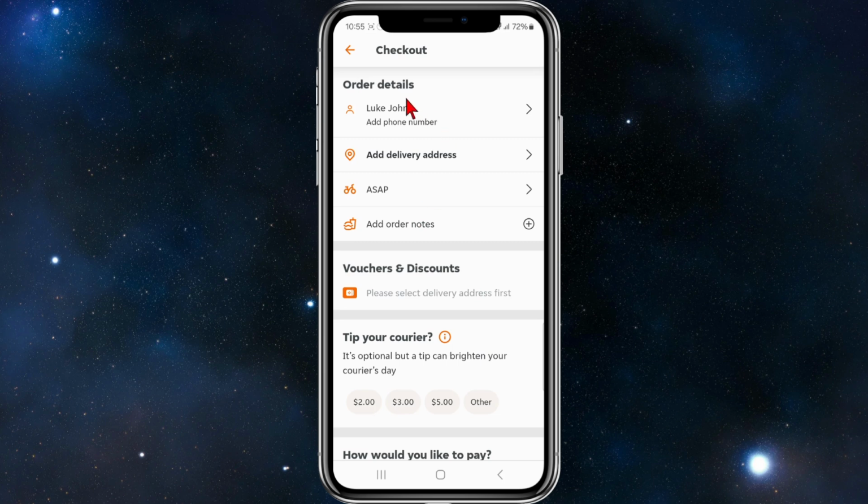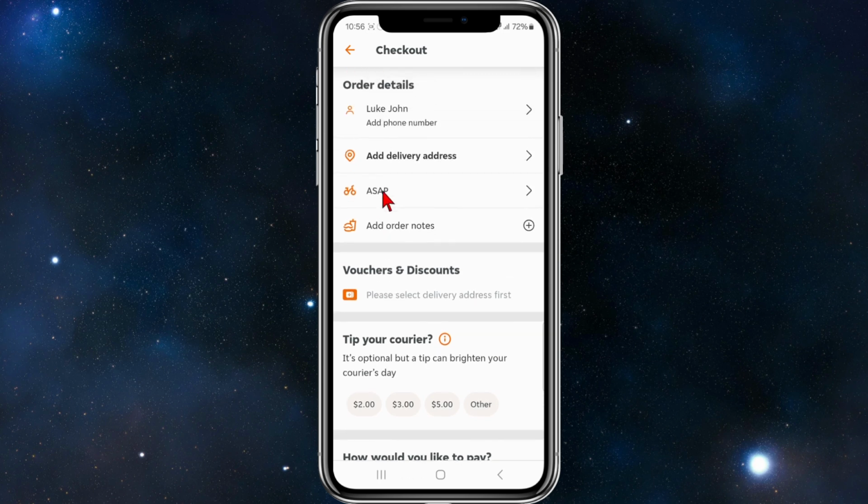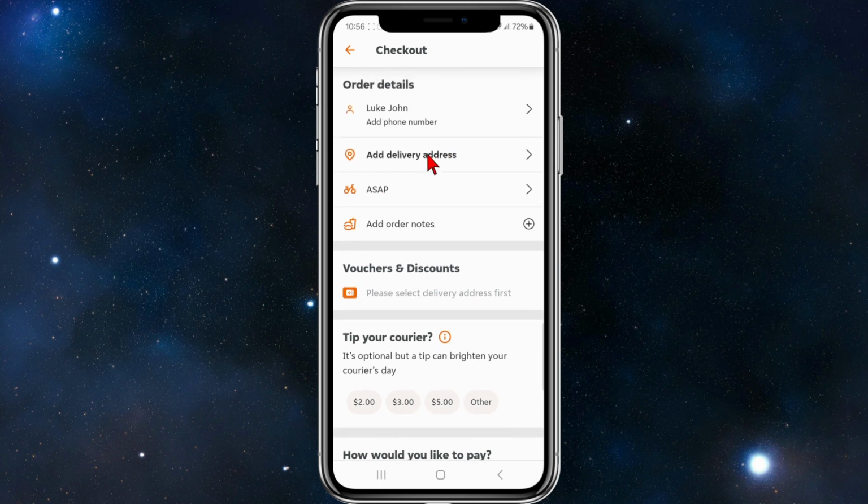All right, I've logged in and I'm at the checkout section. So under where it says order details, scroll down and it's got vouchers and discounts. This is where you add your promo code or coupon code. So just simply select here and put in your discount, but you need to make sure to add a delivery address. So I'm going to do that now.